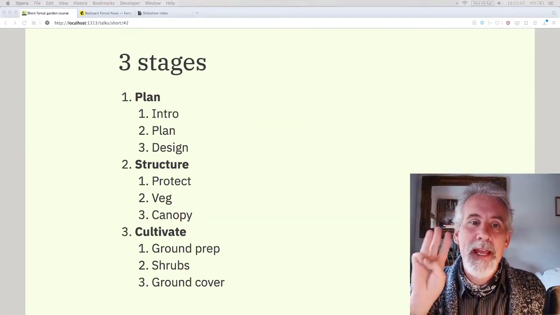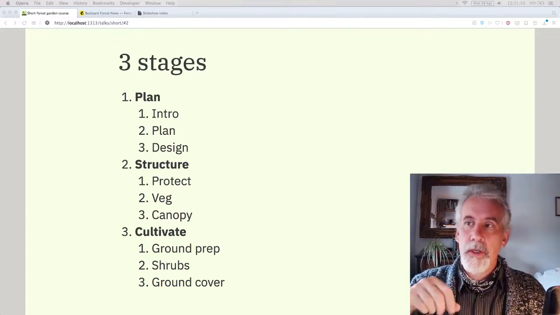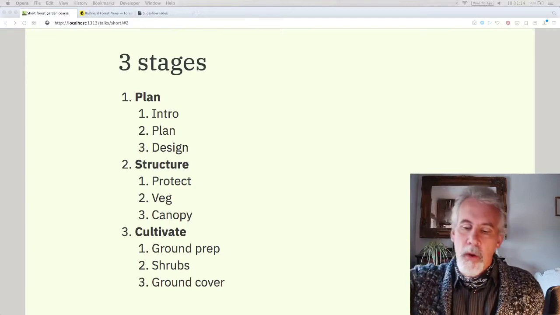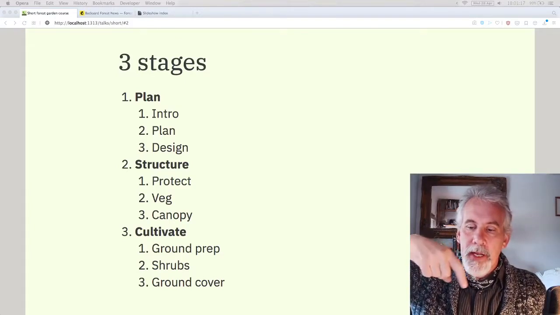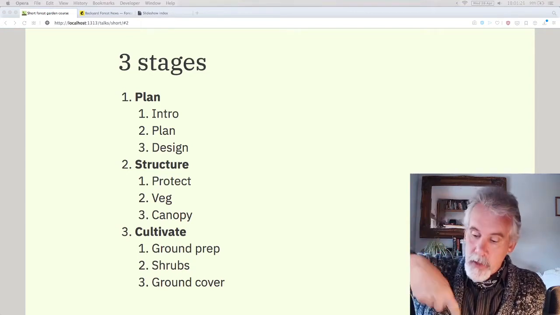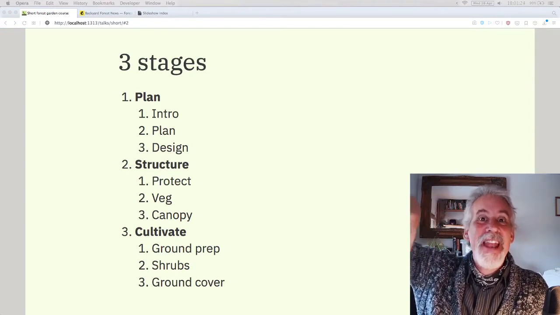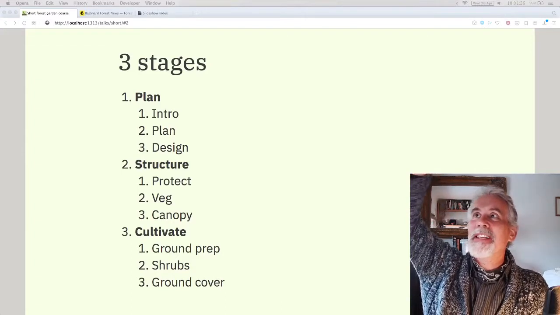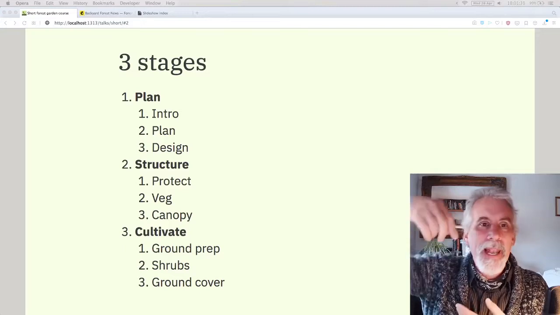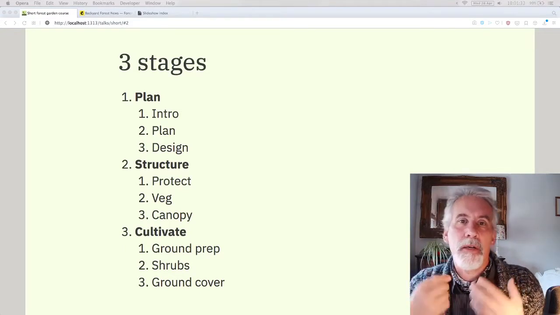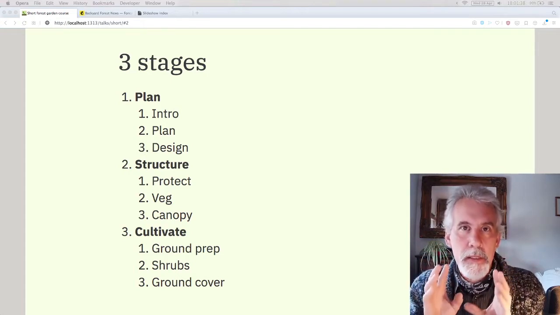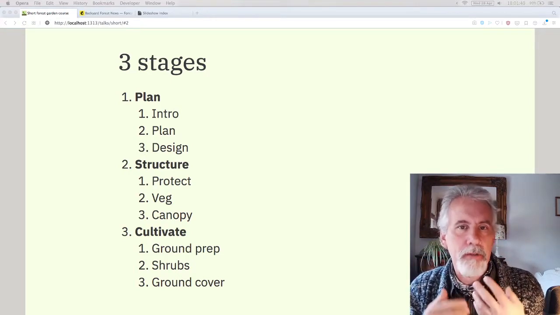There are 3 stages to the course to understanding it. These overlap, and it's an ongoing process. When you're creating a garden, it really is a process. It's not a finished thing, and it's a spiral. You end up in the same place over and over again, but you are actually getting better and things are improving. So it's a spiral up. You plan things, you structure things, you cultivate things. So it's divided up into 3 distinct but overlapping and related stages.